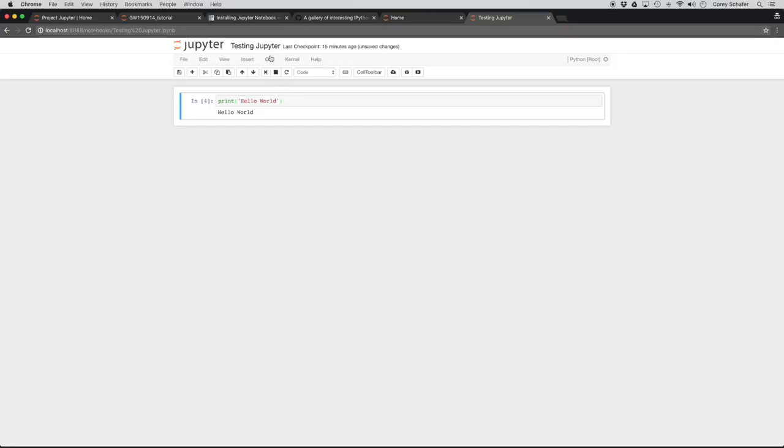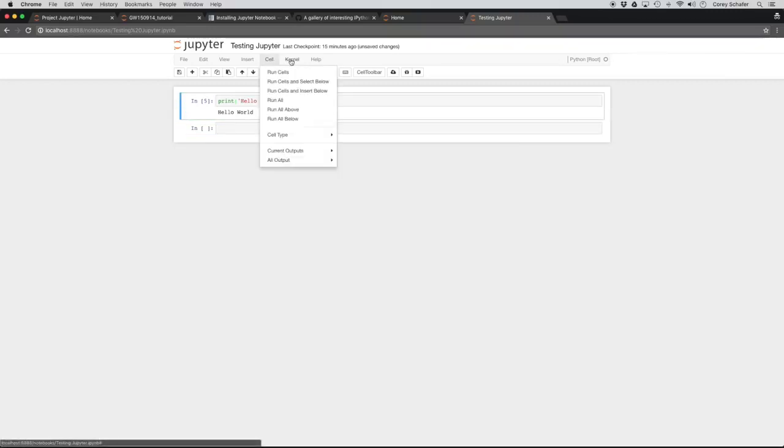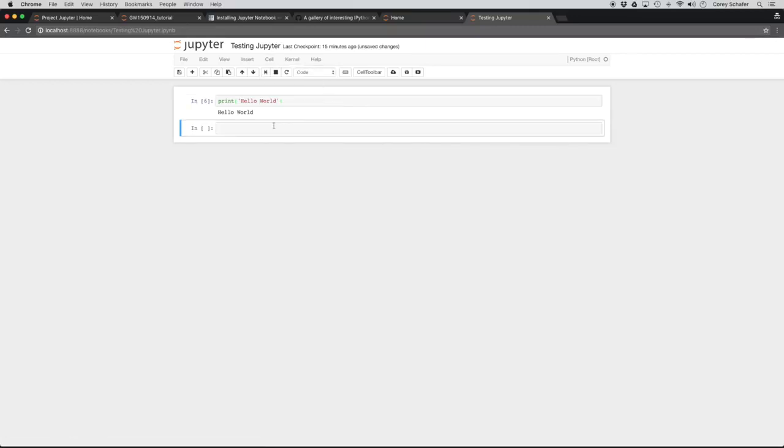Now, if I come up here and do a run cell and select below, you can see that it executes the code in our cell, and then it selected the cell below that one. Now, if there isn't a cell below it, which there wasn't, then it will just insert a cell there. So if I select this top cell again and rerun that, you can see that it didn't add another cell, but it did execute that code and then selected that cell below that.